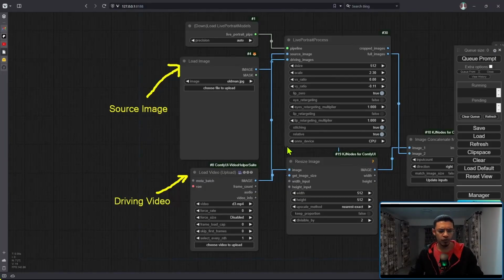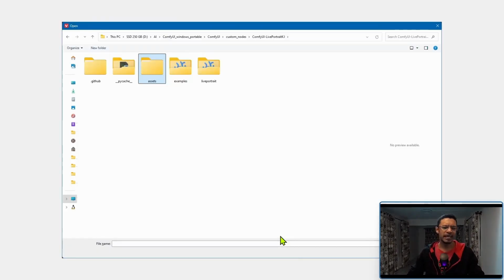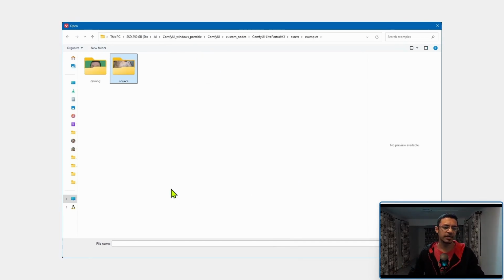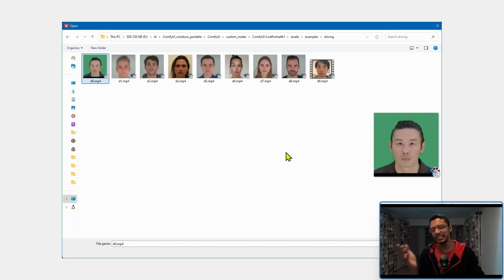Now, next, for the driving video, click on Choose Video to Upload. Again, go back into that same ComfyUI LivePortrait folder, Assets, Examples. This time go into Driving, and then select any of the example videos here. Again, same thing. These videos, as you can see, they all share the same characteristic. We have a face that is front facing. There is very little head movement. It's only the eyes and the mouth, basically the lips, which are moving.